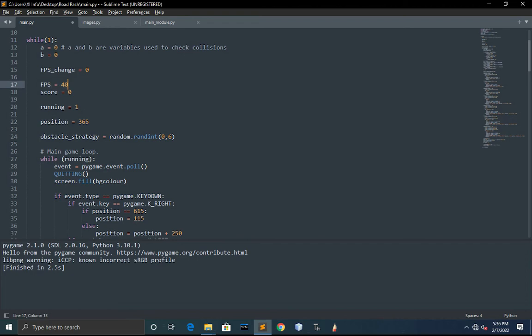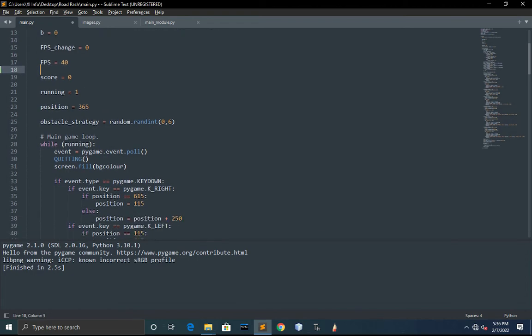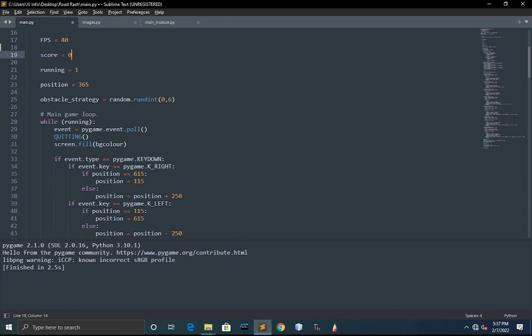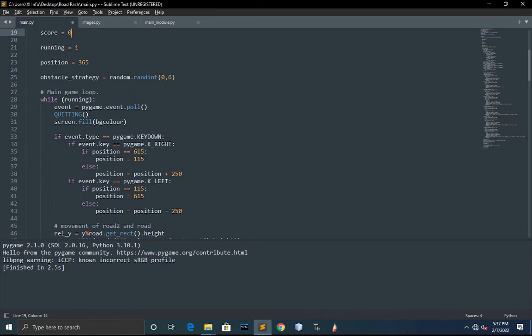Next, this is the basic FPS 40, which is the minimum and best for all gaming purposes. Next, this is score. Score is 0, whether the player is running or the game is over or not. And then the position of the player. Obstacle strategy will determine which obstacle is to be blitted on the screen. And this is the main game loop.